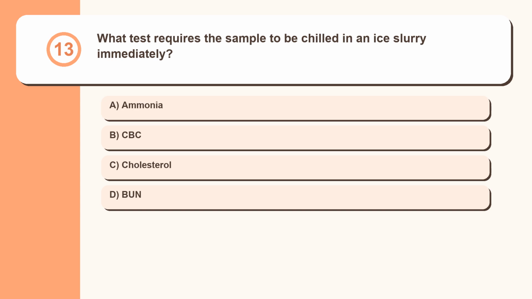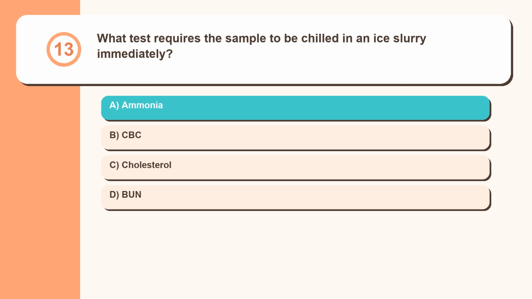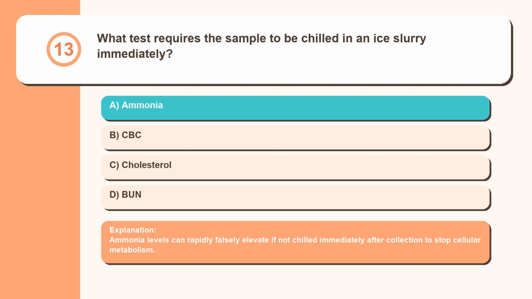Question 13. What test requires the sample to be chilled in an ice slurry immediately? Ammonia, CBC, cholesterol, BUN. Ammonia levels can rapidly falsely elevate if not chilled immediately after collection to stop cellular metabolism.